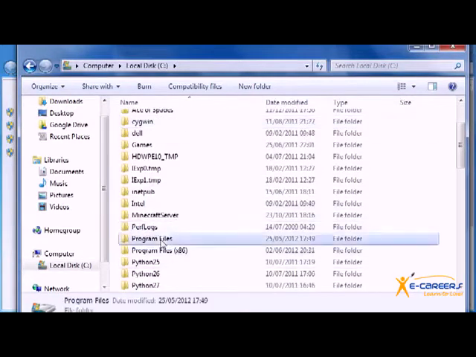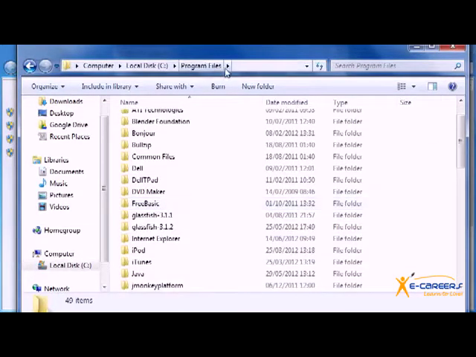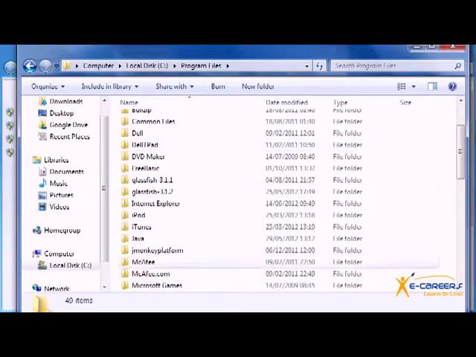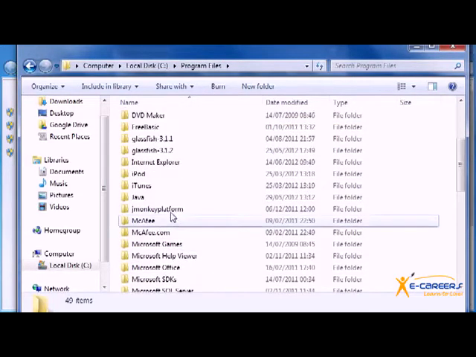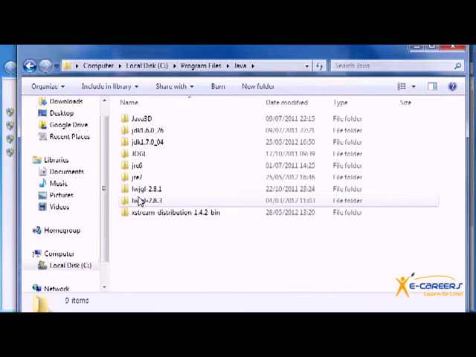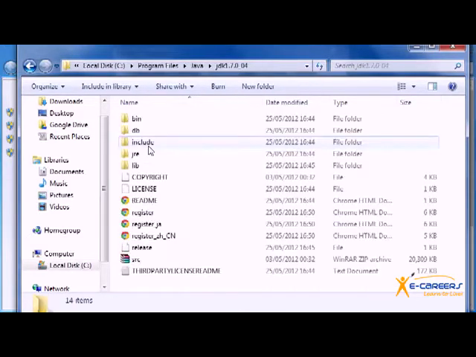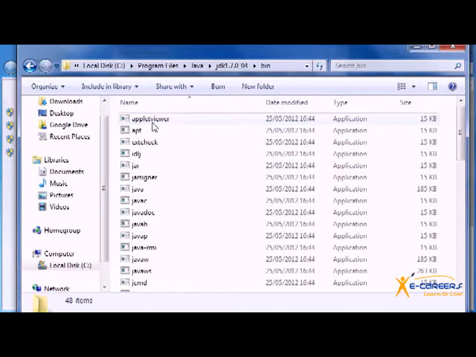So it's on my local disk C, program files, not the program files 86, just the normal program files. And then, let's see, Java. And then JDK, latest one currently is 1.7. And then we want to go to this folder called bin.